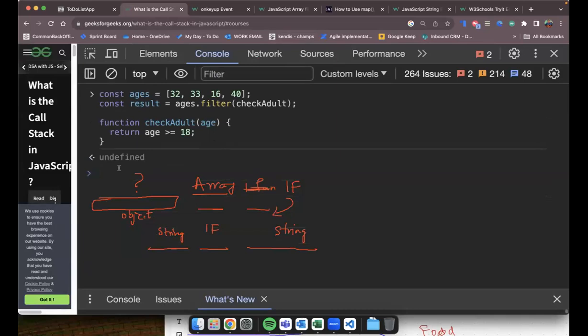let's try to understand result. What is result here? 32, 33, and 40. I'm checking for age that is above 18. Okay. So your filter basically gives you out that array which does match with the condition. This is the condition. And if you observe, you're writing this condition inside the filter function, checkAdult. Now, essentially what happens is your execution works like this.